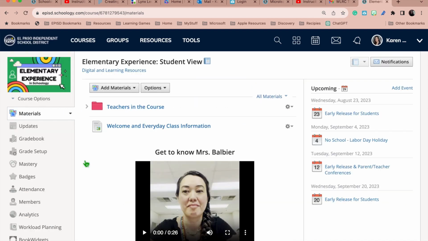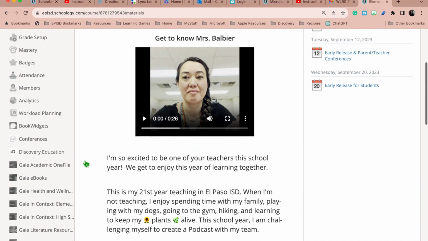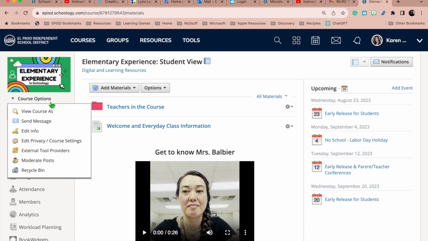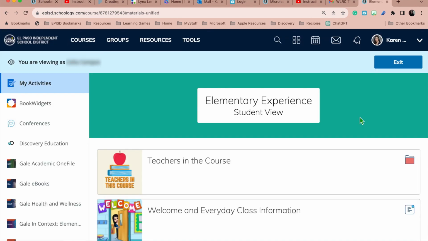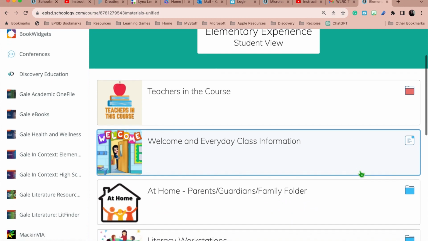Note that when you are in a course as a teacher, your view will look the same as a traditional Schoology. To view your Schoology course as a student view, simply click Course Options, View Course As. I'm going to select a student in my course. I am now transformed into the Elementary Experience view. As I scroll through, this course looks completely different.